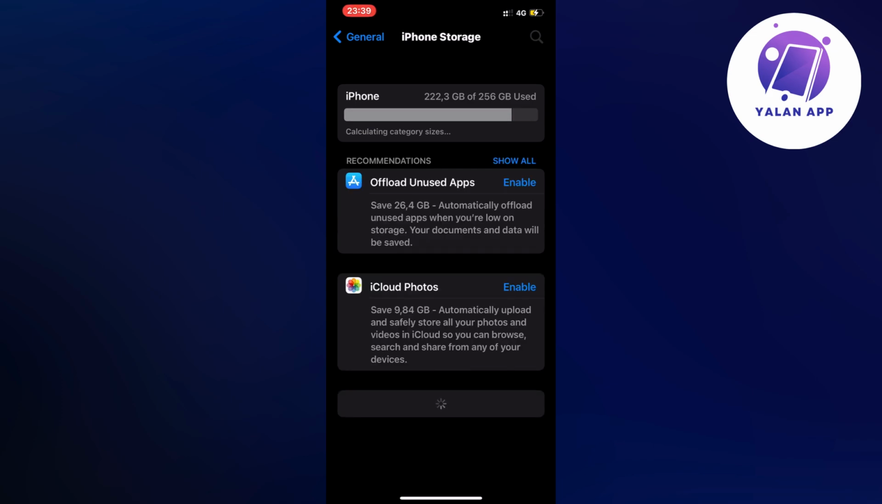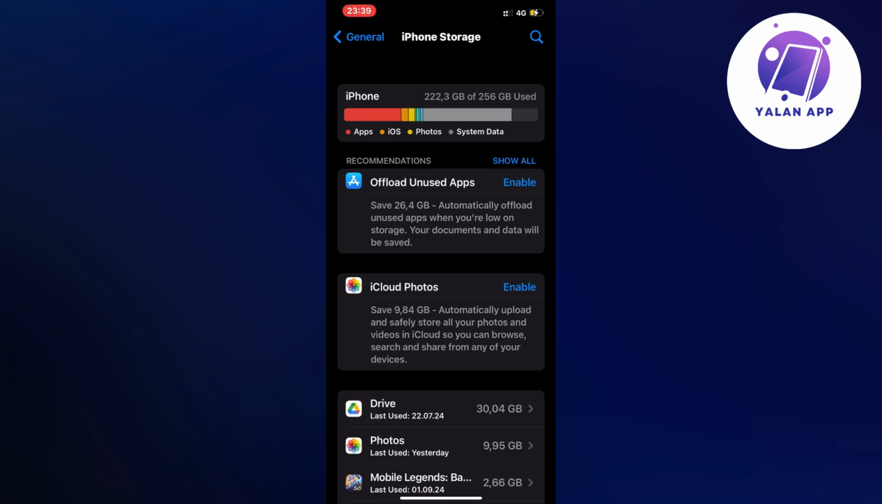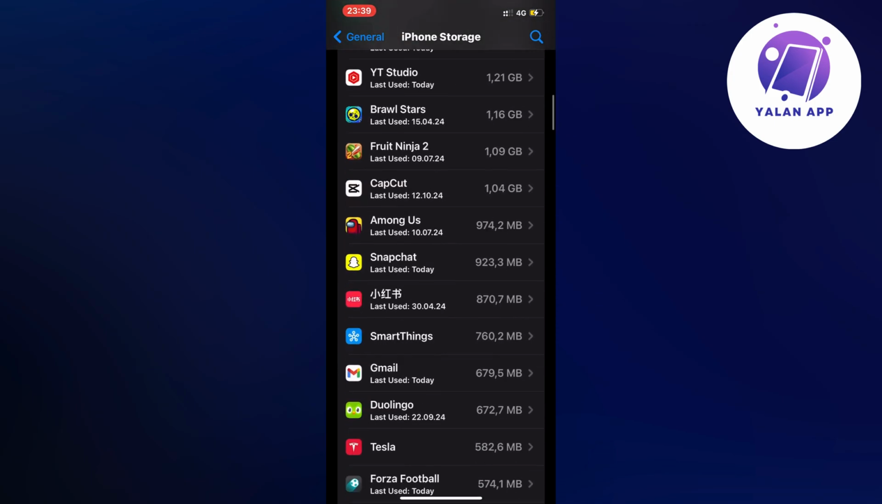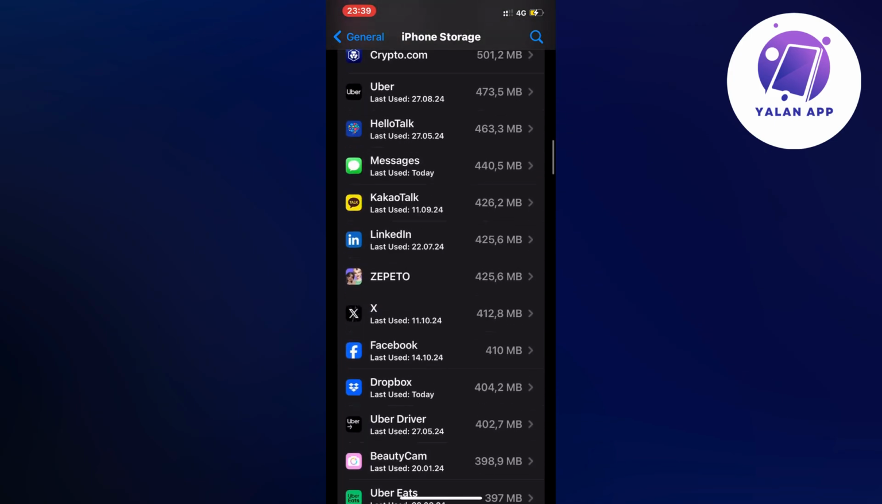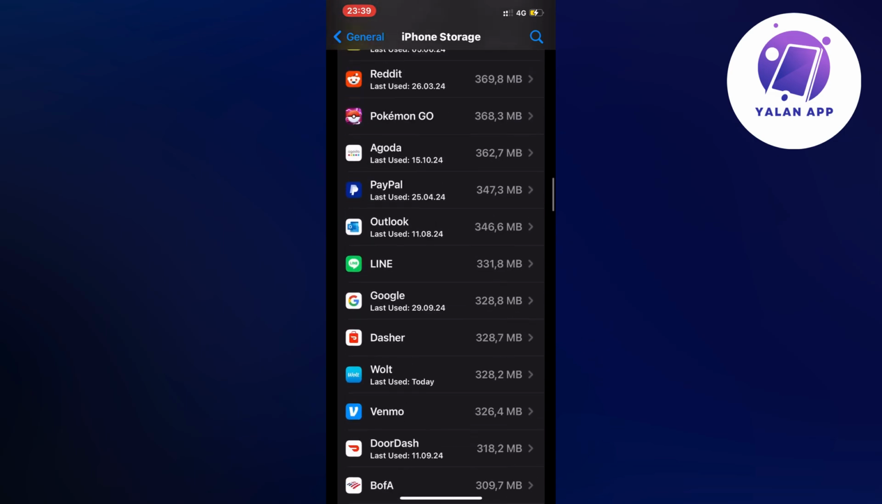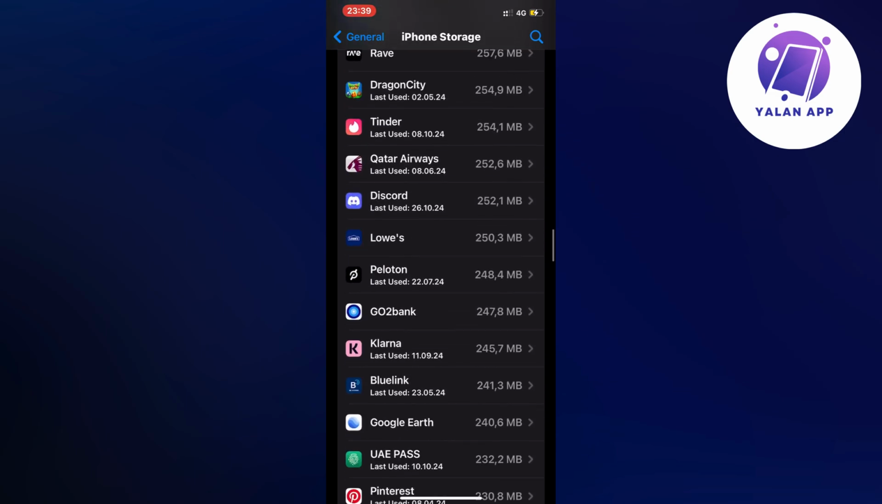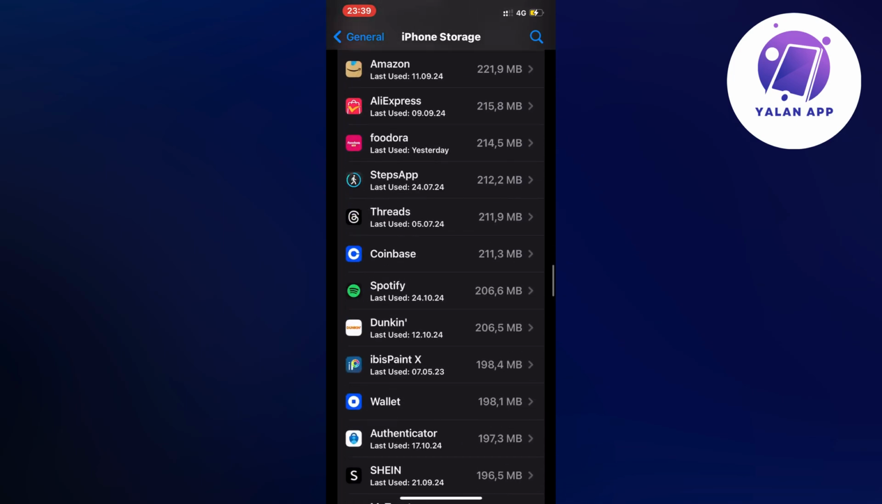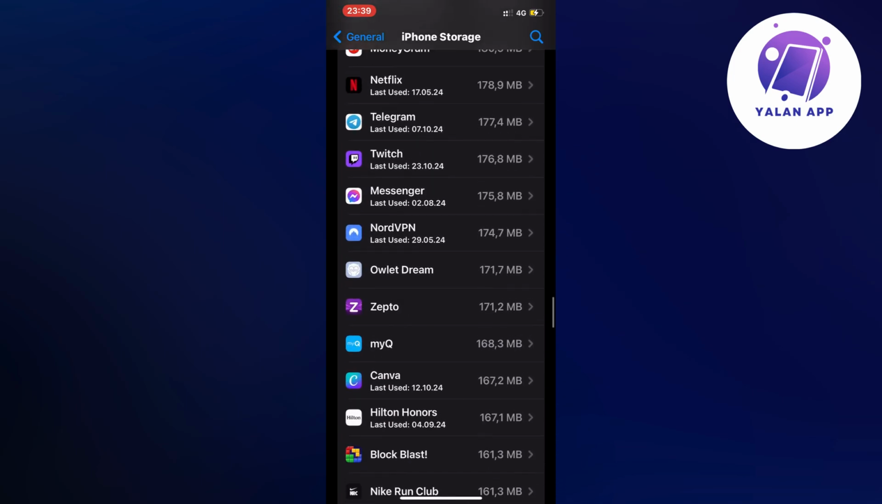And after it's done, what we're going to do after this is we're going to scroll down and find the app, of course. So I'm just going to keep scrolling down and here it is. No, sorry, it's not here. I was mistaken. I'm just going to keep scrolling down. Oh, here it is, Zepto. So perfectly, as you can see, here is my Zepto app.